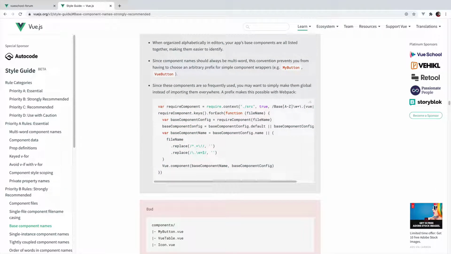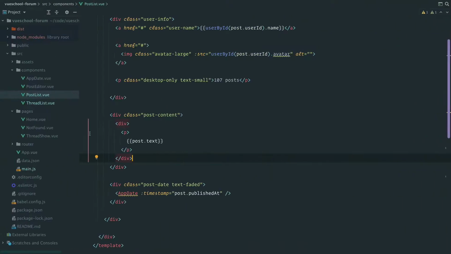What this code does is to look for all the files in a directory that start with a prefix and then automatically register them globally using the old Vue component method. This code is based on Vue 2, but nothing stops us from updating it and using it in our Vue 3 application. So I will copy it over to our main.js file.